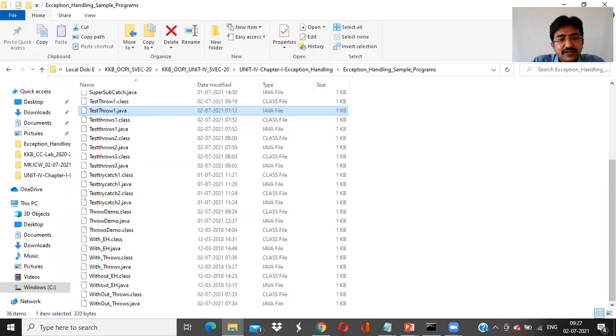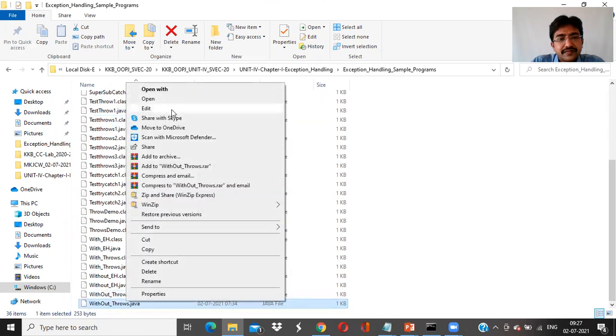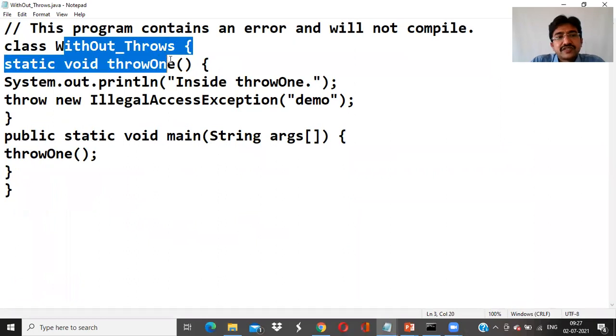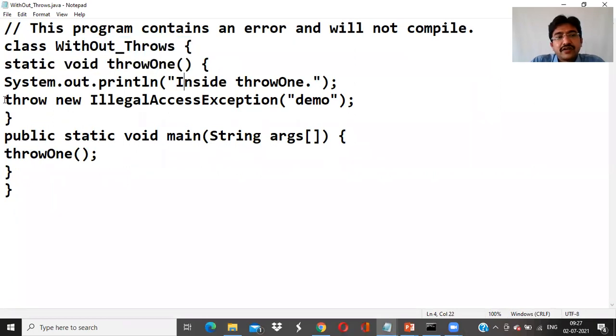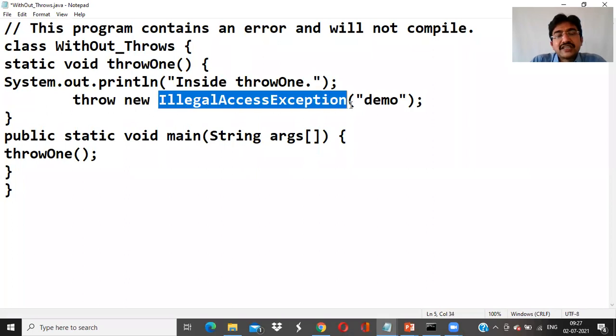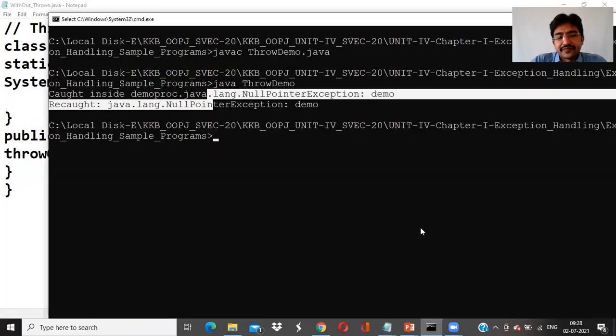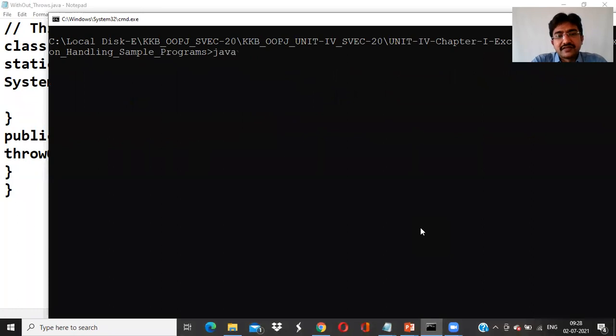So, without throws. See, this is the code. Without throws, throw1. We are throwing an unchecked exception, illegal access exception. Okay, now let me run the program. This is a class file, a Java program. Now clear the screen. javac WithoutThrows.java.